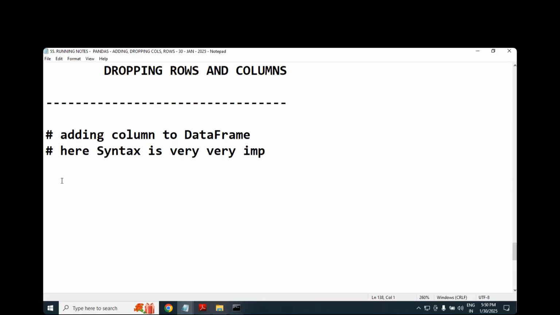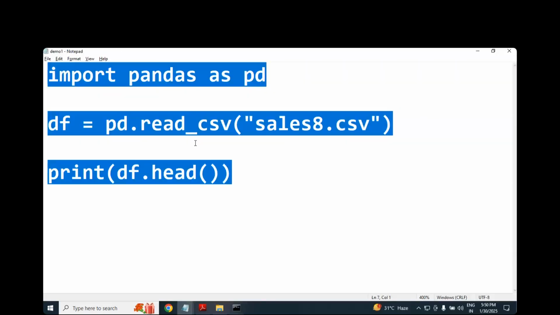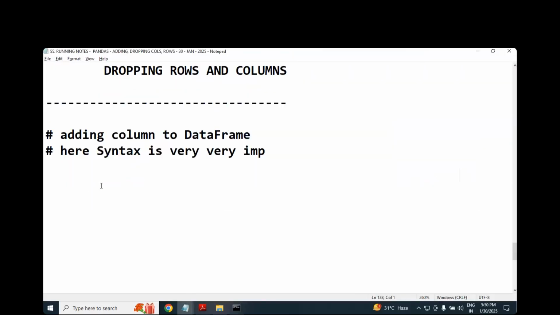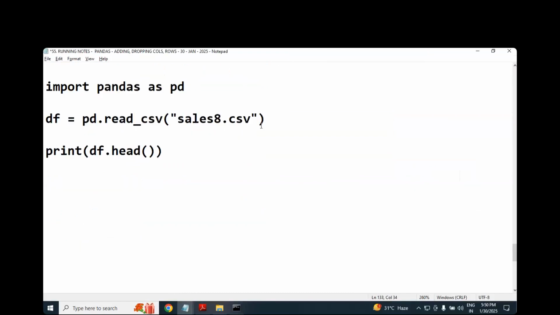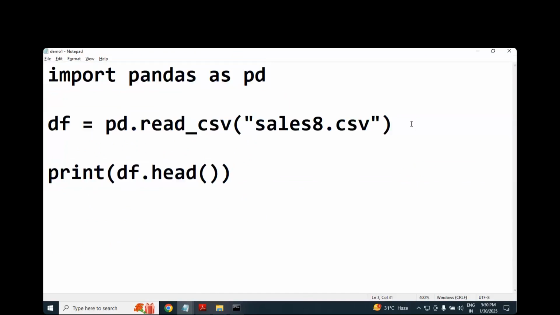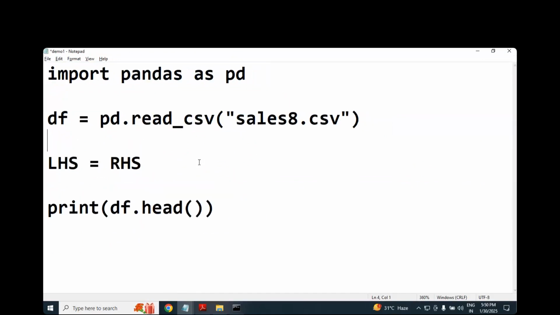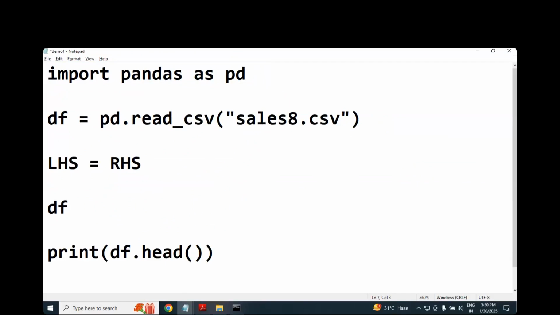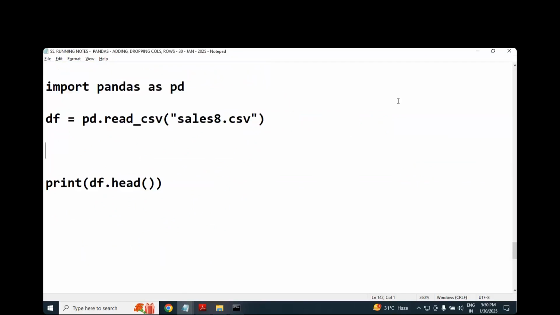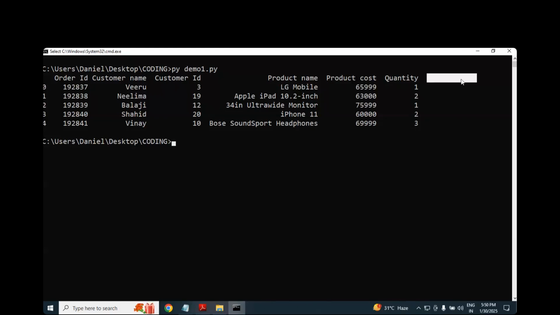Let me create a data frame. Yes, we have created it here, and now adding a column. How to add a column? The column you can add like this actually: left hand side equals right hand side. Kindly please follow the syntax. On the left hand side we provide df of name of the column. Let us give any name of the column.